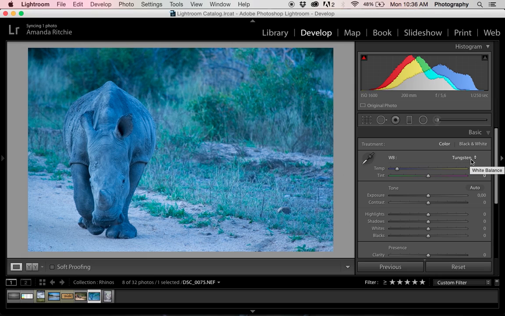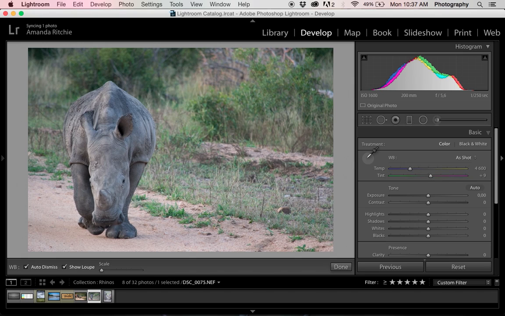Obviously because the shot wasn't shot in tungsten or artificial light. So I'm going to go back, and you'll see there's a whole bunch of different ways that you can do this. I'm going to go back to as shot, and instead I'm going to rather adjust the color temperature here on this toggle bar.